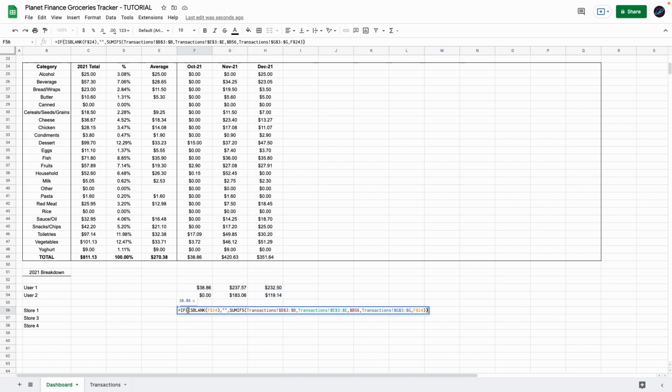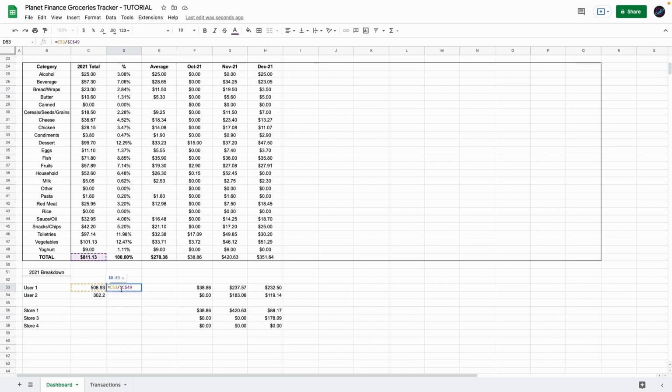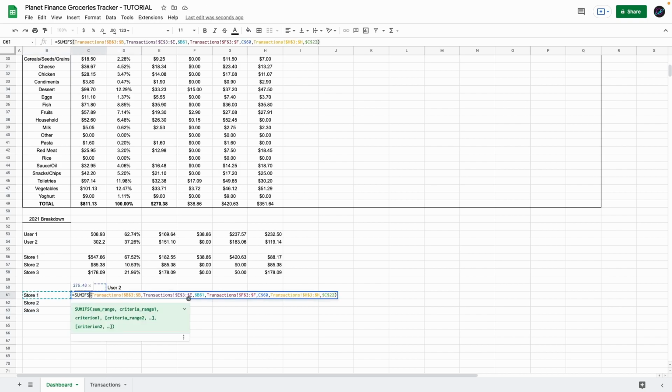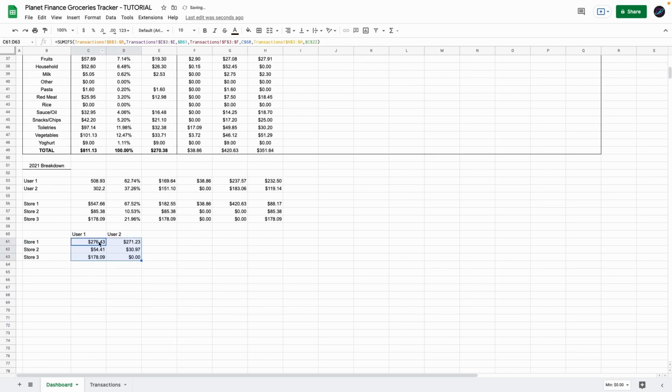Now we do the same for the stores. Now we enter the formula for the total amount, the percentage of the total expense, and the average per user. Finally, for the last table, basically we want to combine these two to understand the breakdown per user and store. And then we use a SUMIFS formula again, basically scans through the transactions with specific filters. So here we're looking for store 1 expenses by user 1 in 2021. So now we get a nice breakdown of how much each person spent in each store.